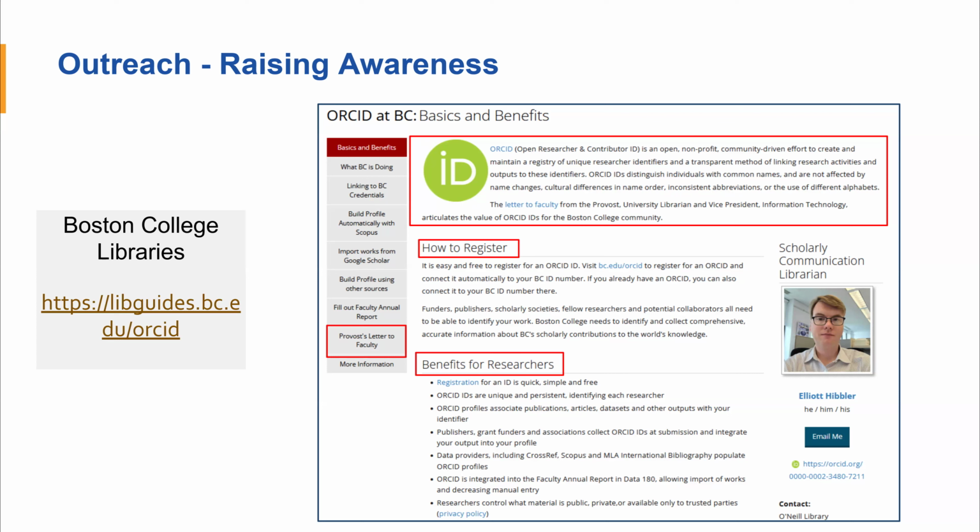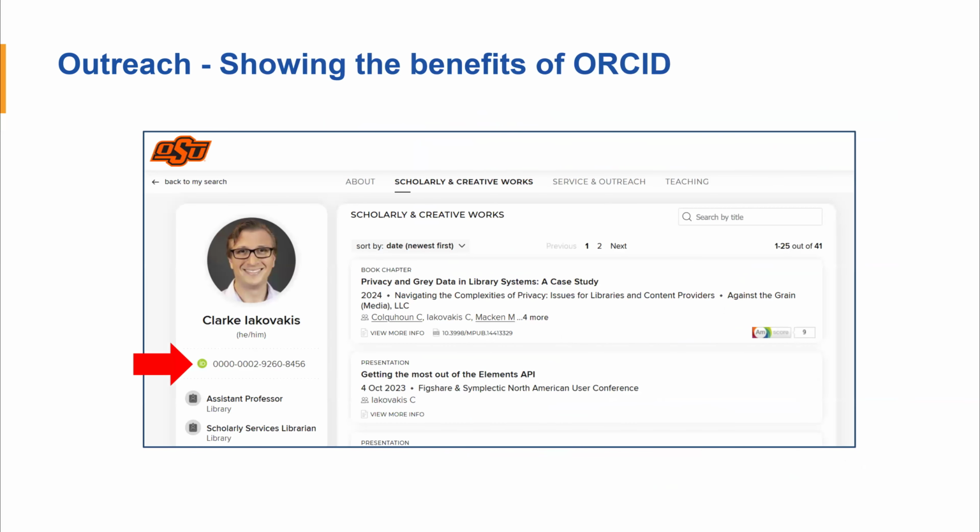So again, we talked earlier about stakeholder support. If you have those kinds of letters, you want to make sure that you add that to your promotional materials, for example. That way, researchers at your organization know that there's stakeholder support when it comes to showing the benefits of ORCID to your researchers.